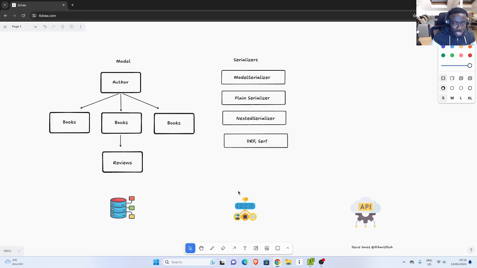Then we're going to build a serializer, and the serializers are going to be used to serialize or convert our data from one form to another form, which will be easy for our API to understand. Let's see how to do that from scratch. By the end of this course, we'll see how to work with model serializers, the normal serializers, how to work with nested serializers, as well as other frameworks. So let's start from scratch.